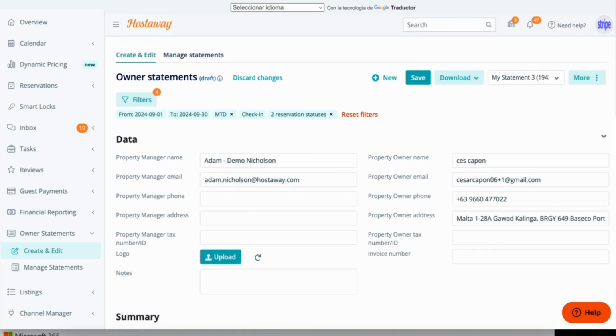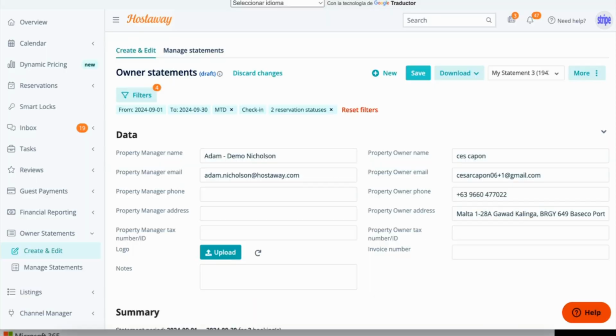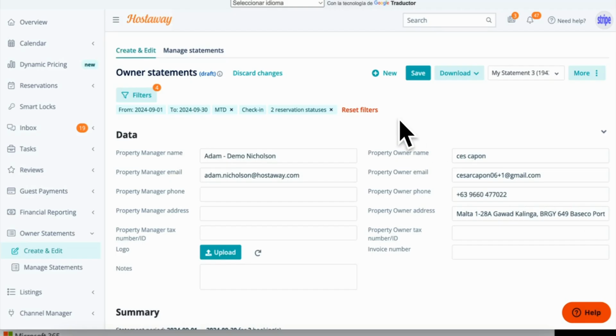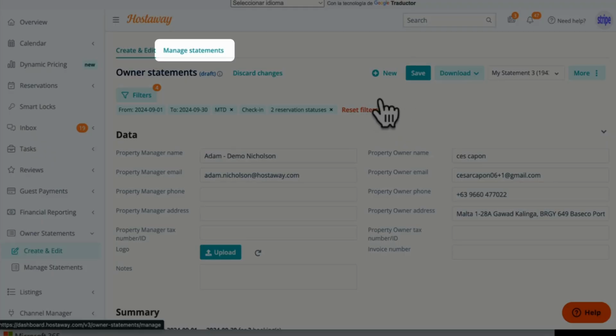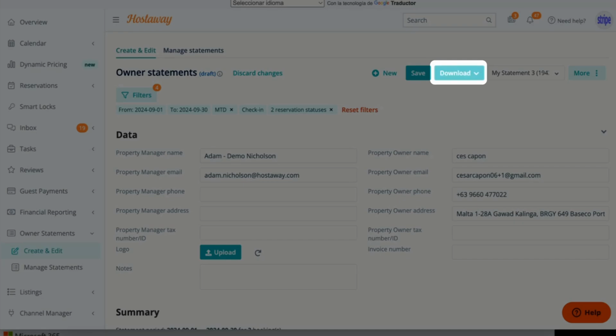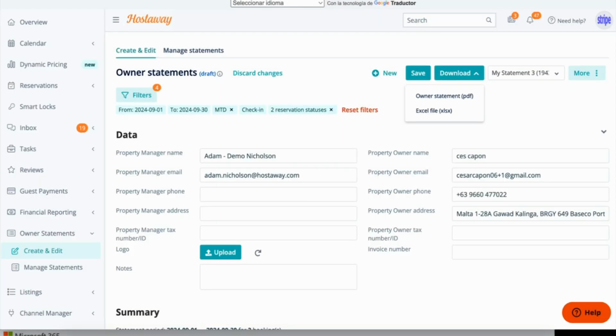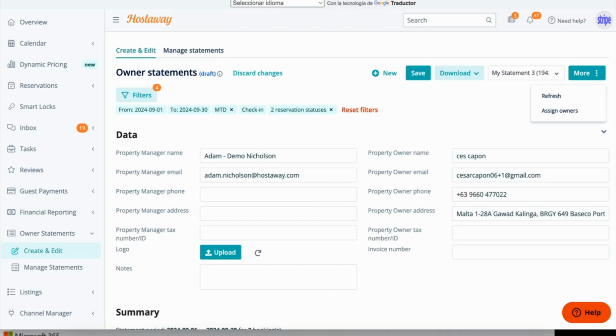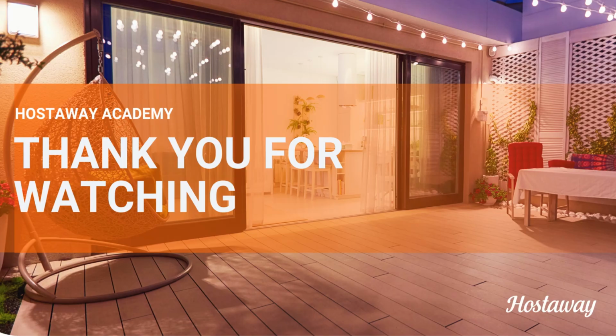If I scroll all the way back up, you can see that we can save the report. You can find saved reports under manage statements, or I can download this report into a PDF or an Excel file. If you click the more button on the top right, you can also see that I can refresh all the information within my report or my statement. And I can actually assign this to an owner so they can find it within their account.